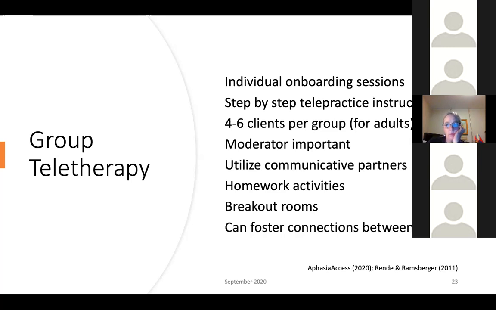They talked about incorporating homework activities into your group therapy sessions, using breakout rooms. So if you have 6 clients, then you might break them out into 2 smaller breakout rooms and work on different skills or more specific goals. That can, of course, be extremely useful if there are speech language pathology students or communication disorders technicians that can also join in sessions, because then you can have someone moderating each breakout room.